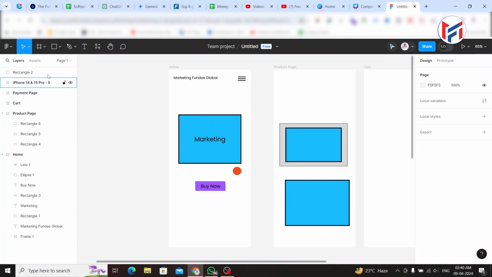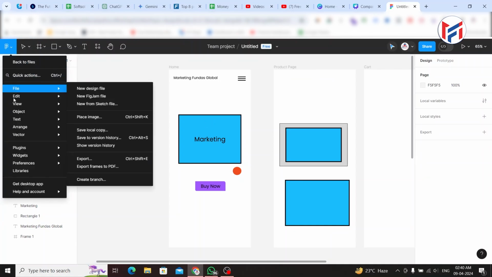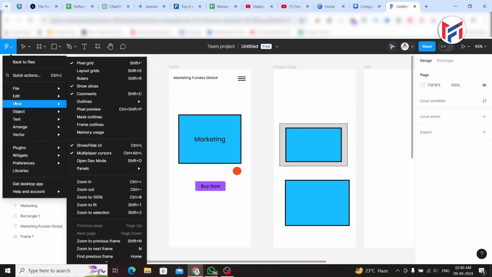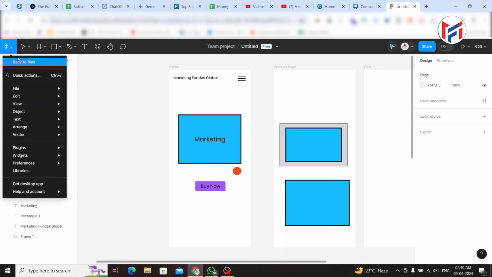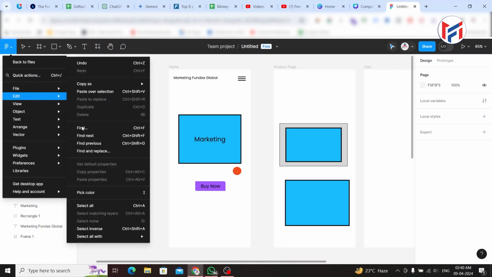Now there are a few other options as well which you can use. Let's say you don't want to make this setting default, so you can use these two options as well. You need to go back to the same Figma main menu option, and go to the edit option. You will be able to see the copy properties and paste properties options as well. So what is the use of copy properties and paste properties?